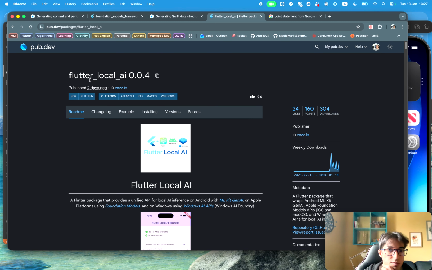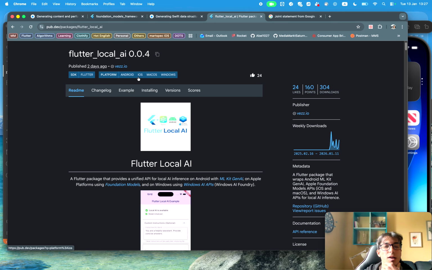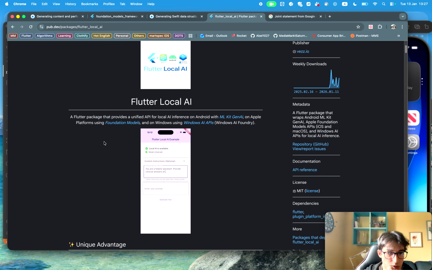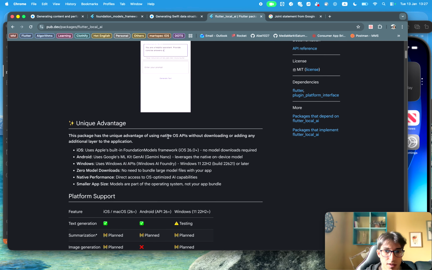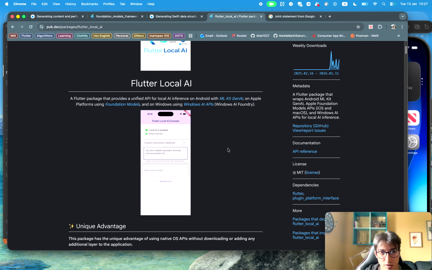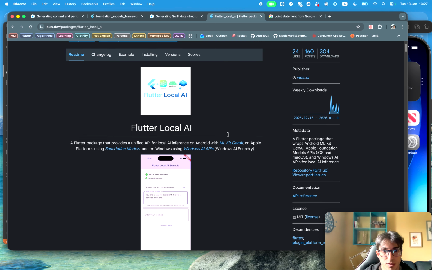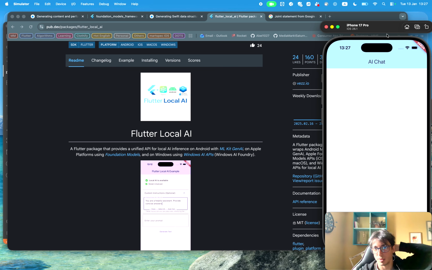But this package, the Flutter Local AI, it seems that it supports not only iOS but Android as well, because they are using Gemini Nano. It's what they say, they are using Gemini Nano just to build a local LLM for Android devices as well. So I guess that you can also use this one, but I haven't given it a try. So if you can do it, it will be great. You can just leave a comment in the comment section, and I will also give it a try later on.